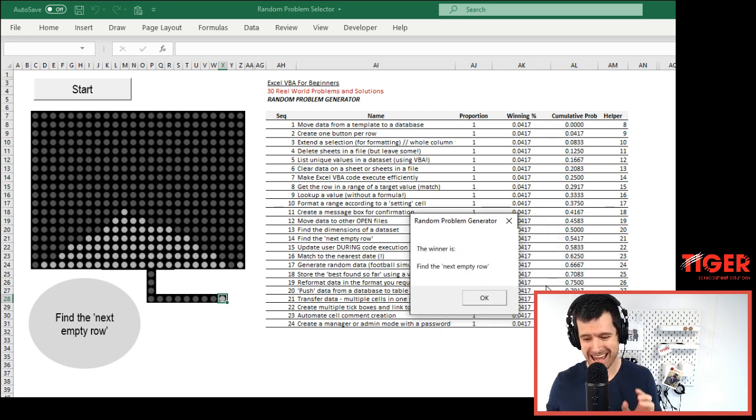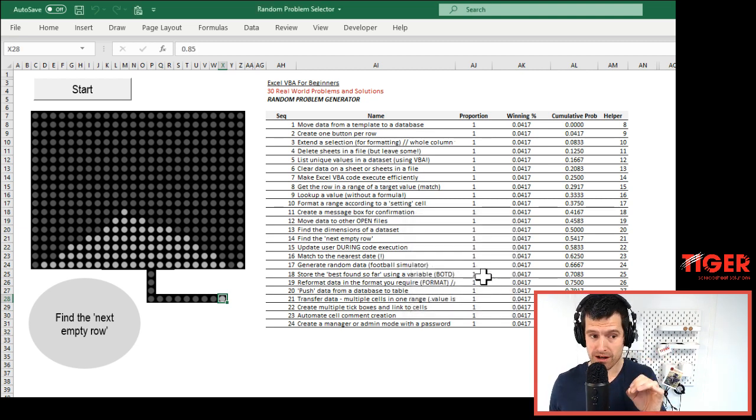Okay, find the next empty row. Here it is, a bit of a classic on the Tiger channel, a real fundamental Excel VBA technique. I'd actually say it's part of a bundle of techniques that when I learnt them, took my VBA to the next level. That's because it's a dynamic technique. So when we're working with data sets, we don't want to say to a client, well, you can only work with a data set up to 200 rows. We want our code to work for any number of rows within reason. So we need to be able to find the next empty row dynamically. We're going to look at different ways to do that in this session.